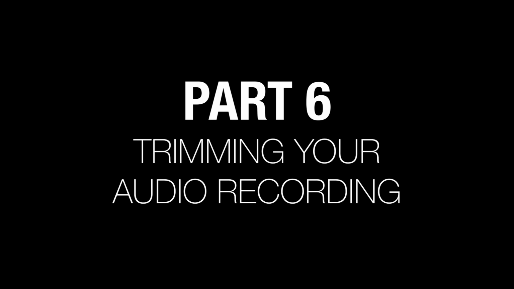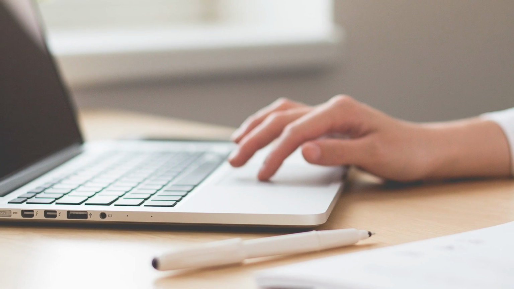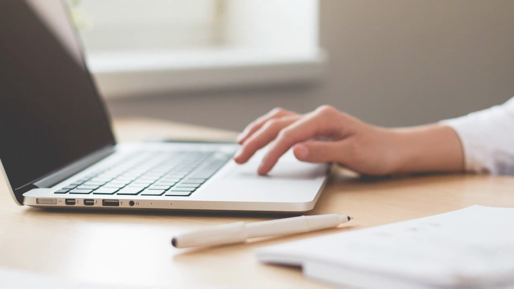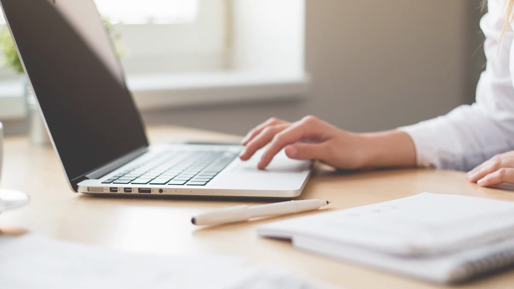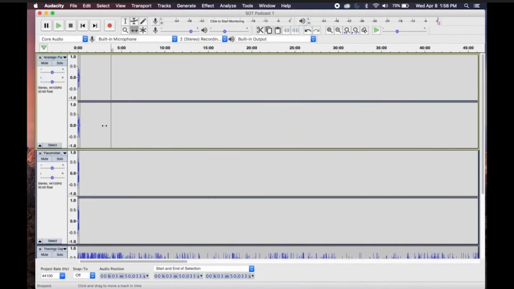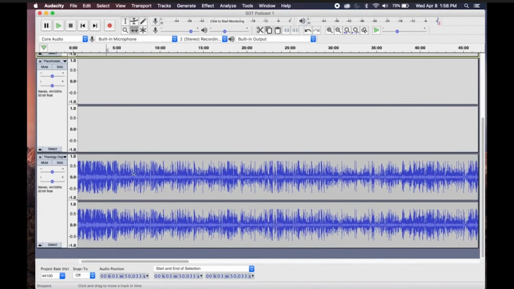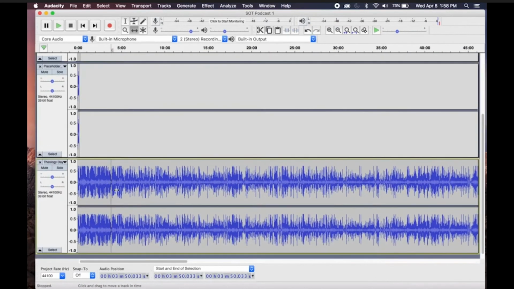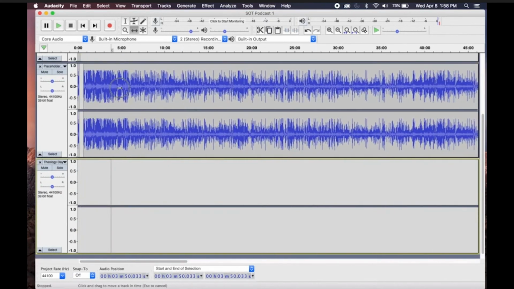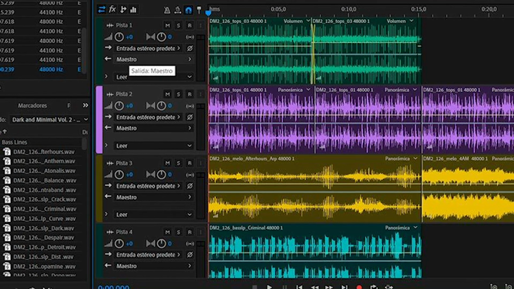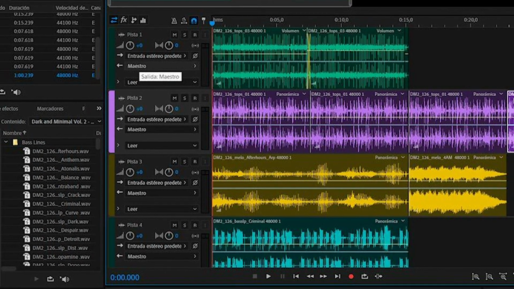Part 6. Trimming your audio recording. To edit audio, you are able to work off a personal device using several options. Our recommendation is to use the free software Audacity since it will work on a Mac or PC and is supported by our staff and student employees. For more advanced users, another audio editing option is Adobe Audition.